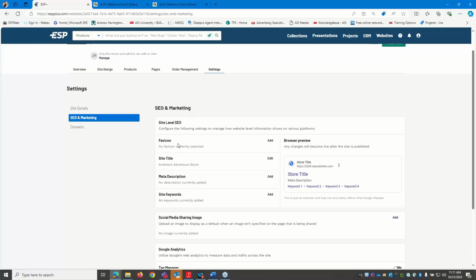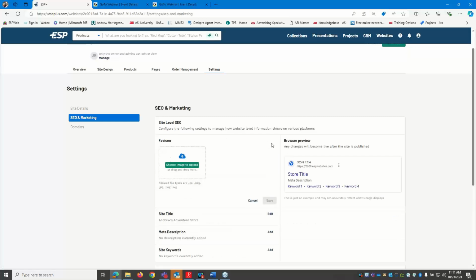It's the first option here under this SEO setting area. And I'm going to hit add, and it's going to ask us to upload an image to use for the favicon. So it does allow for ICO, JPEG, PNG, and SVG files. My suggestion here is an image that's pretty simple and pretty easy to see when it's very, very small.